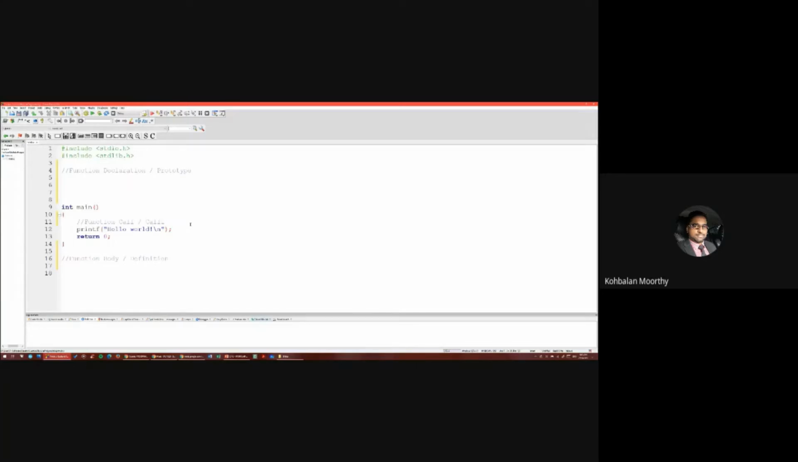Your function call, or calling a function, needs to be executed inside this integer main. If you don't have this, you will not execute. The compiler will compile this, but your functions become useless because you did not call or use the function. So these are the three things. First is function declaration. Second is function body or function definition. And third is function call. All right. So these are the three things.